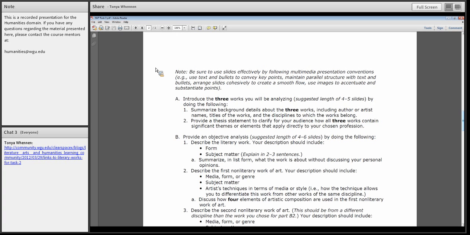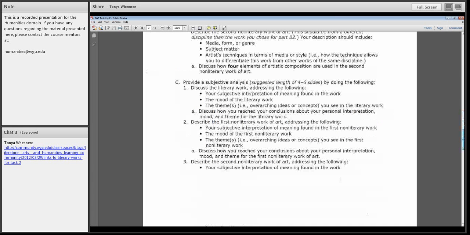From there, we're going to move on and look at a subjective analysis section. That's the C section. So you've done an introductory section for each of the works, and an objective analysis for each of the works in section B. And now here in section C, you're going to do a subjective analysis of each of the works. So you'll notice C1, C2, and C3 asks for the exact same set of information for each of the works.